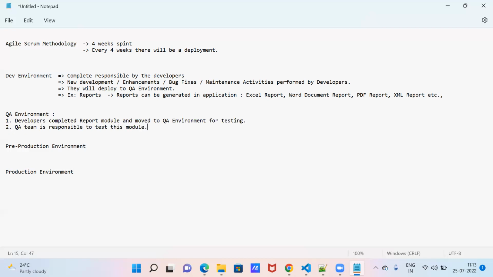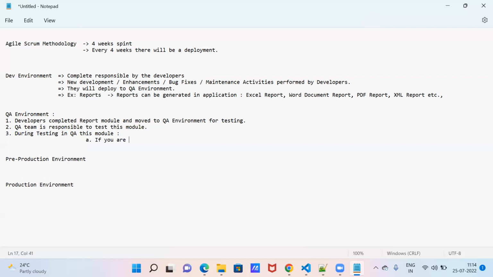You understood, right? So in the QA stage, we need to test this report module thoroughly. We should not miss any bug. During testing in QA, if you identify any issues, you report them to the dev team for fixes.